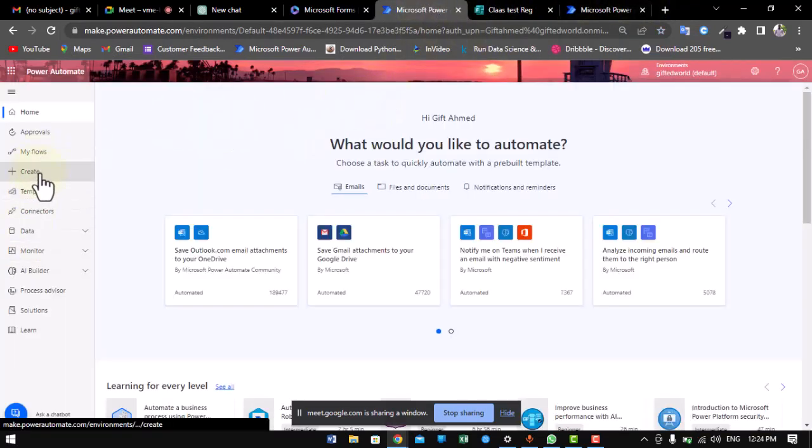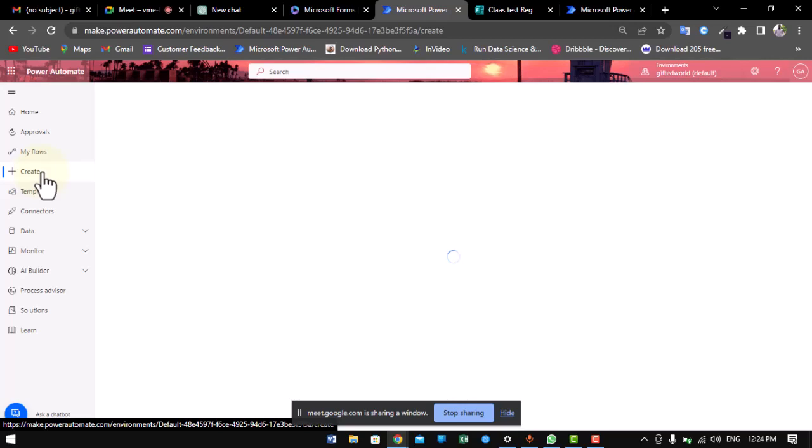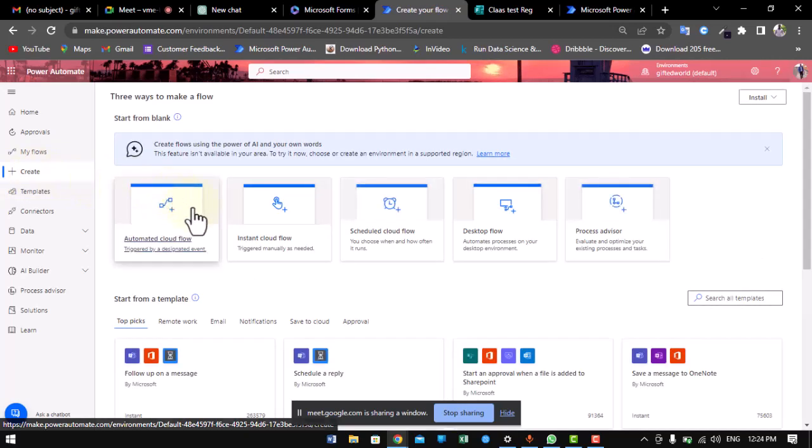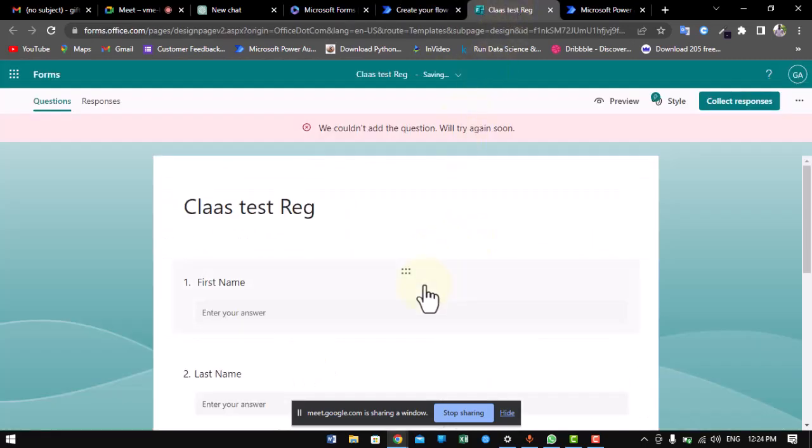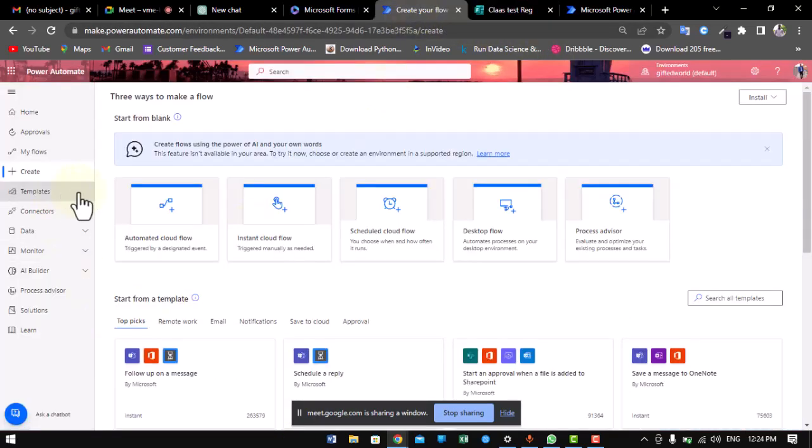This is the Power Automate environment, and all you just have to do, hope you can still hear me, is click on create. Once you click on create, this is going to be happening automatically. That is, when a user fills in this form, when they supply answers to this form, that is when the form triggers this flow.